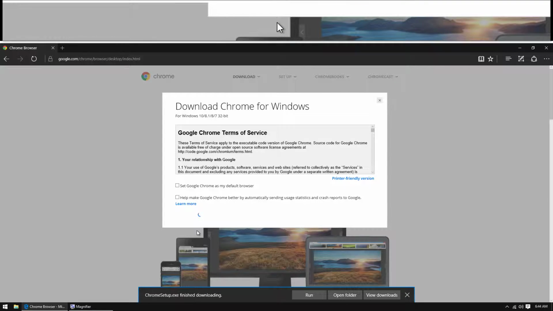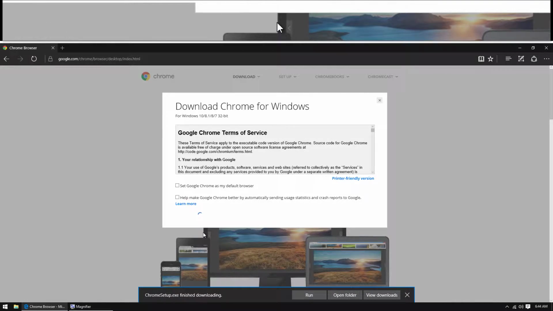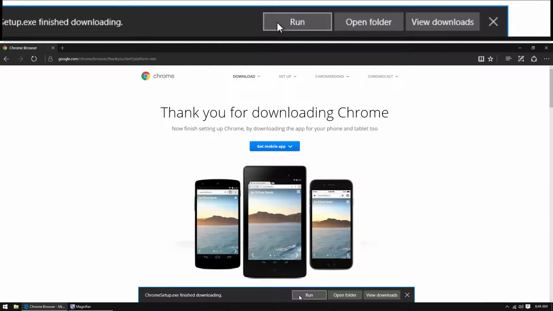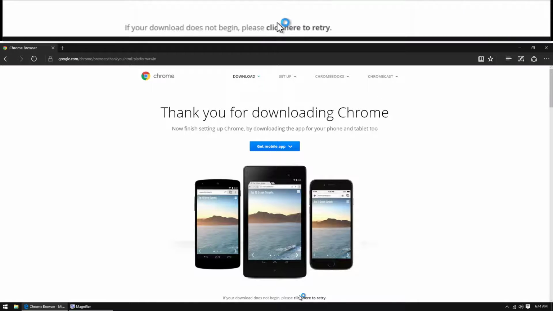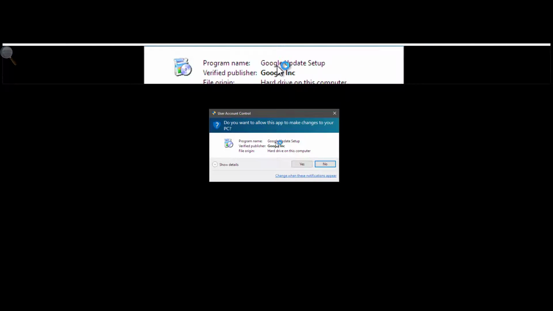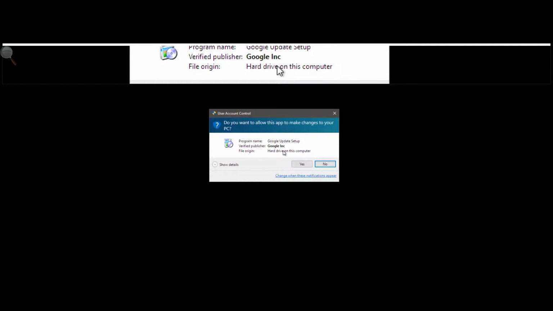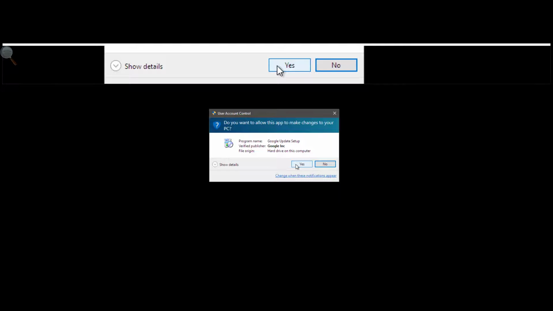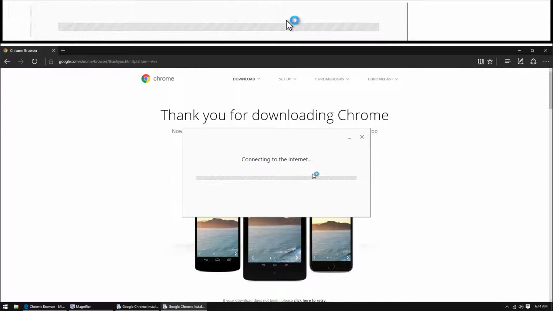Now it'll download a small file called a thin client, and a thin client is a program that acts as an intermediary, and it's going to download the full, most current version of Chrome for me. Go ahead and run it. User account control will pop up and say, hey, Google Update Setup is trying to run. We did basically start this, so I'm going to hit yes because I know what I'm doing on here. If it was from another program, it'd raise some questions.